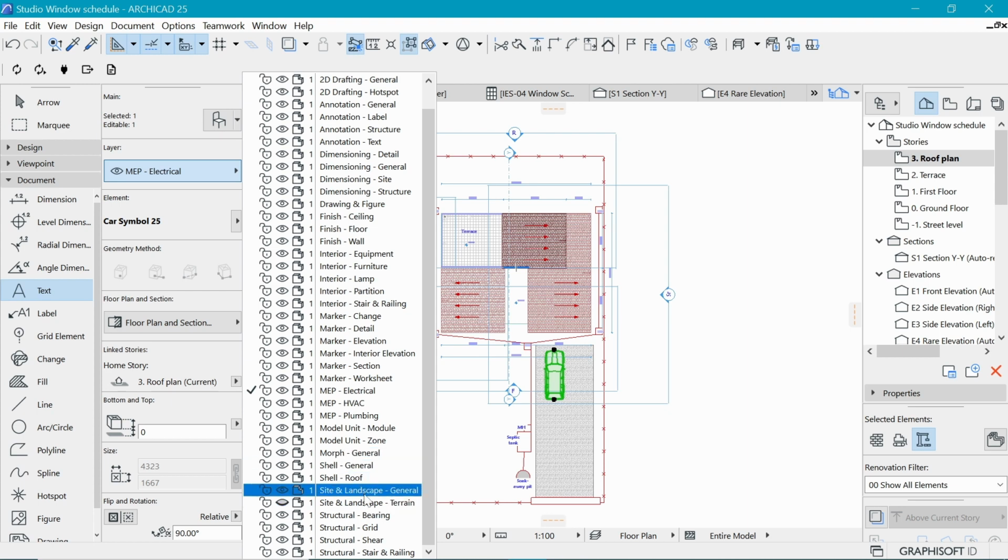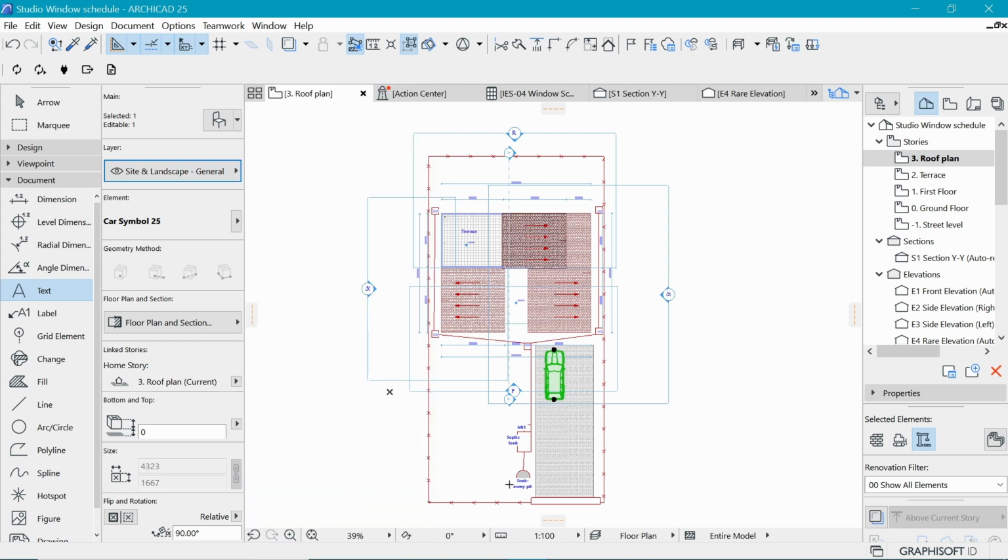For example, we can name this as a site something, or we can create a different layer that works for this particular kind of arrangement. You can see that we have here things to do with the site. We have site and landscape general. Maybe the car can actually be on that layer.